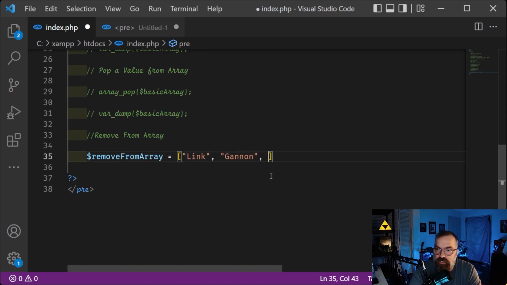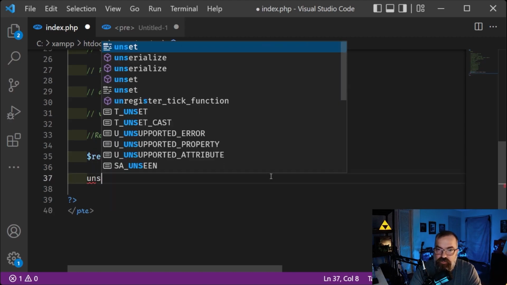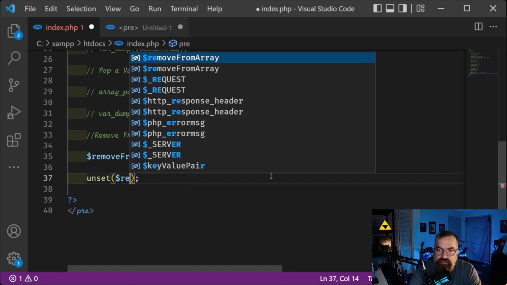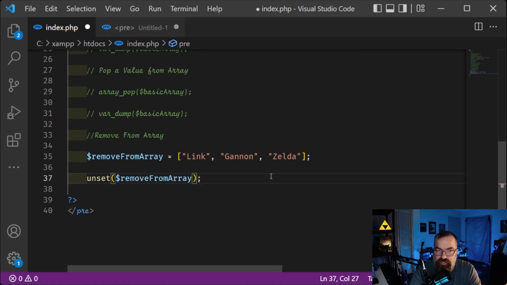Ganon and Zelda. What we can do is call a function called unset. We tell it the position, and this requires its position in the array, which, remember, an array has 0, 1, 2. Unlike calling a value from it, where you would use the key, you need to make sure that you pass the index of it, which is going to be 0, 1, 2.